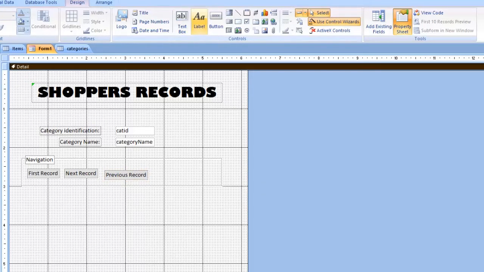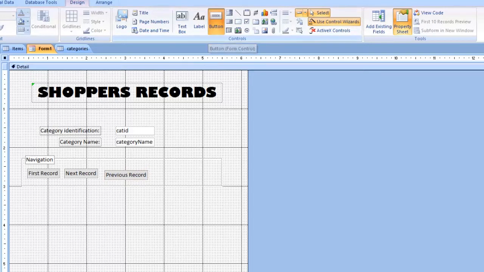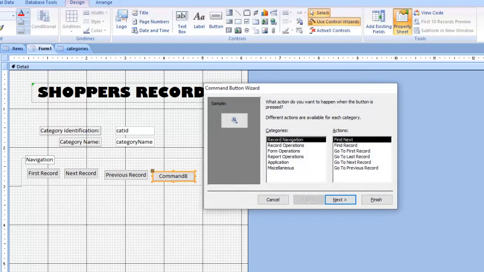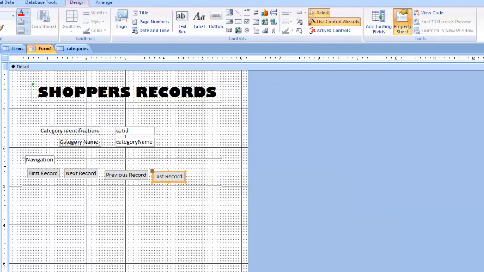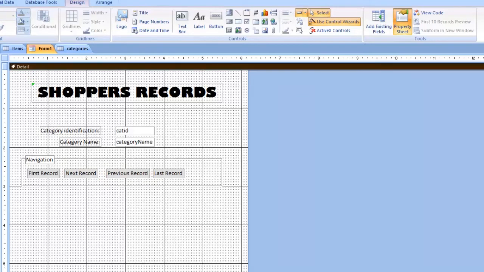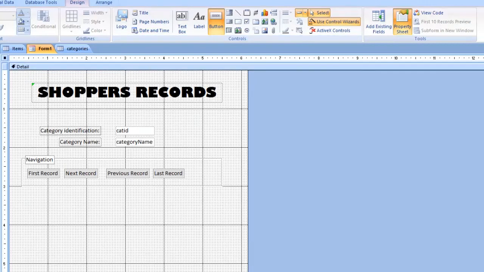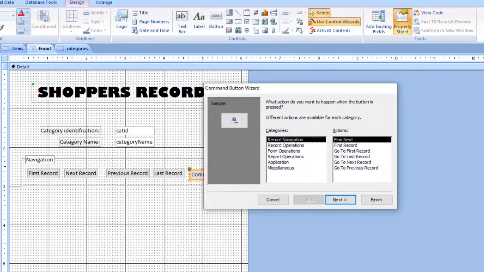Alright, and then we put the second last. That will enable us to move to the real last record. Go to last record. Next, use text, finish. Then what we need to add last is to add a new record, to enable us to add some new content to our database. So we shall select that.